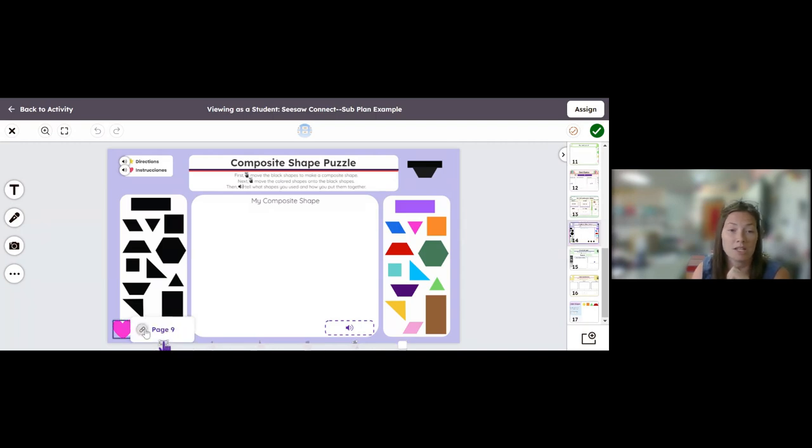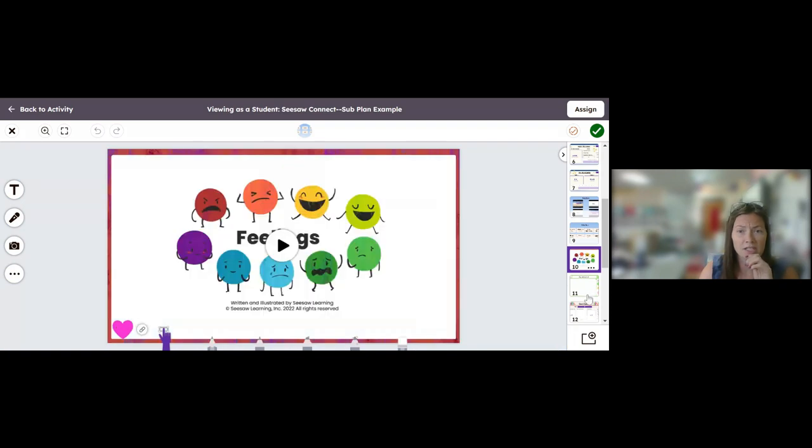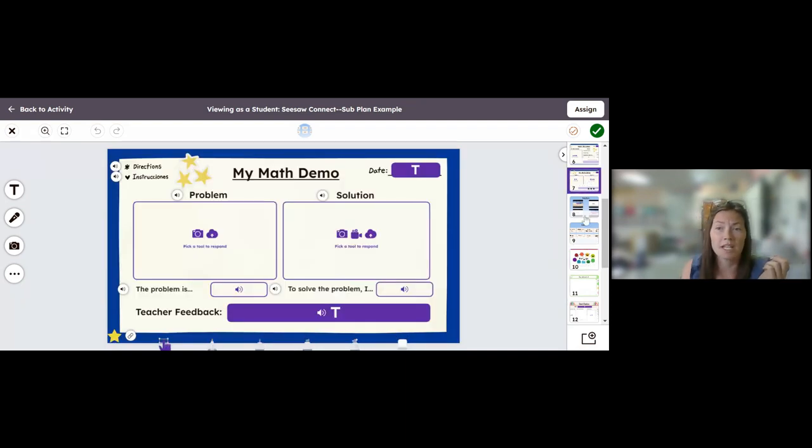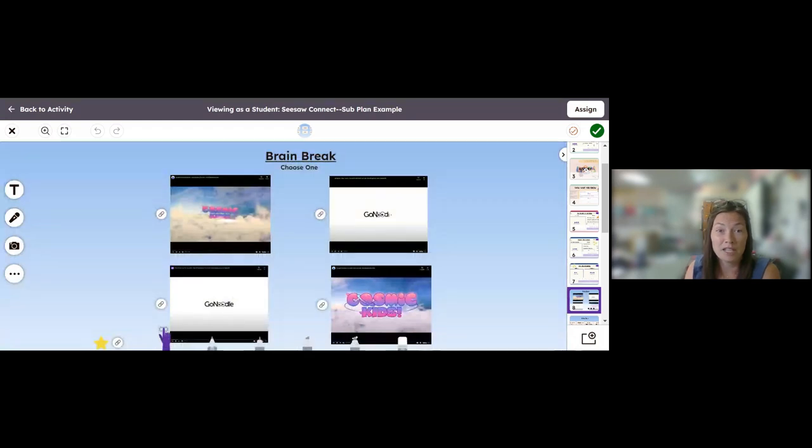When they're finished, they can click on that heart and it'll take them right back here. So again, this is just how they would be navigating through. You can see the different activities that they would have access to. This is, again, you building what's going to work in your classroom. For the brain break activities, I did use GoNoodle videos because that's what our class uses. Again, this is what works for you.